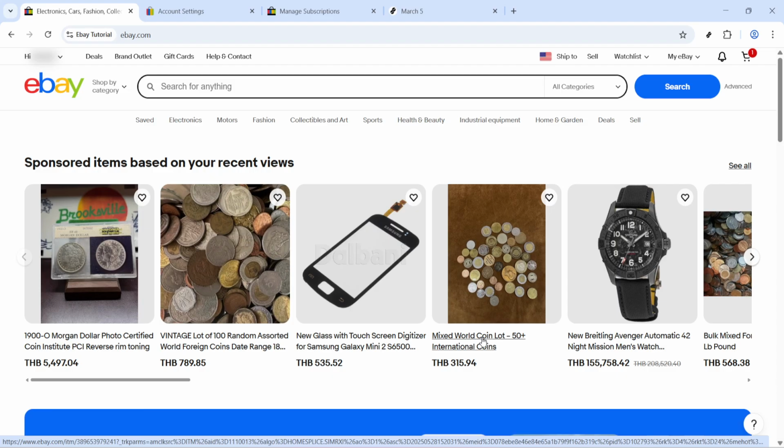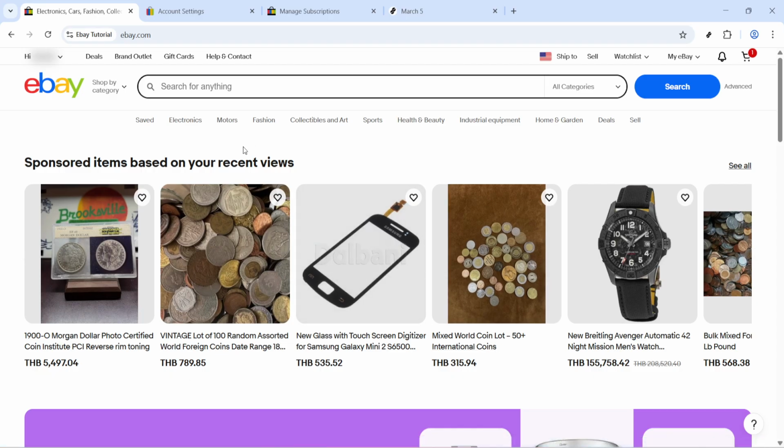Make sure you're signed into the correct eBay account you use for selling, and for the smoothest experience, use a desktop browser since some menus can be harder to find on mobile. Start on the eBay homepage.